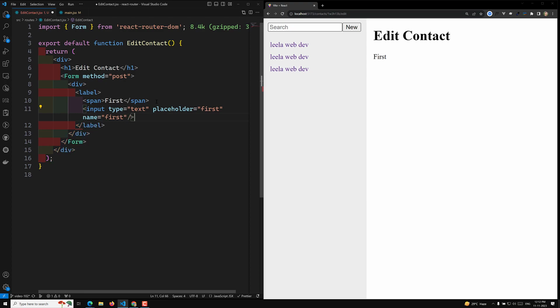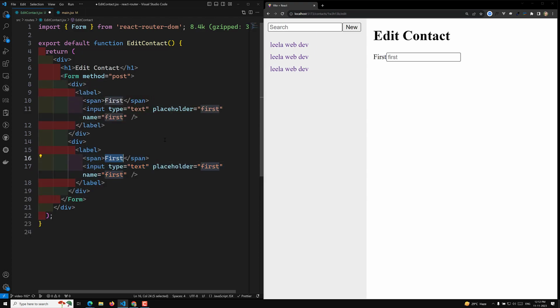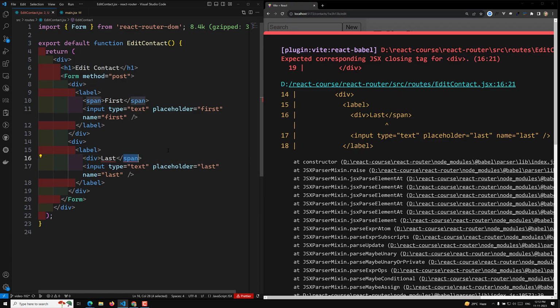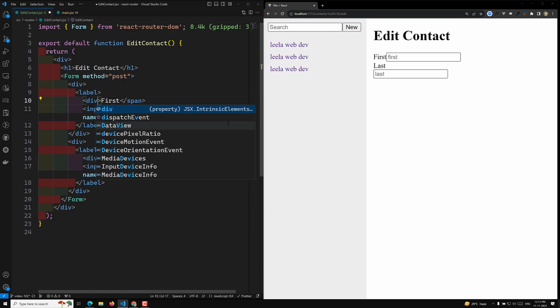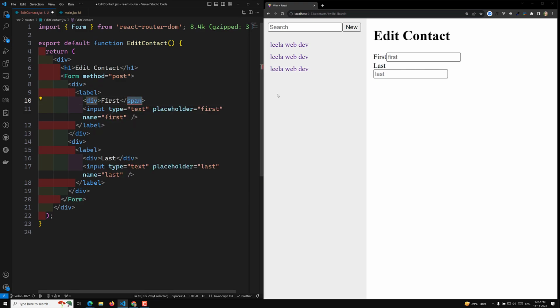Okay, so this is very important, you need to mention the name. With that name only it will be sending the data. Now another div we will have, that is nothing but last, and here also you will be having last. Okay, so we are able to get this data. Instead of having a span we can have this one as a div, so that we will have one by one down, and this one is also a div.